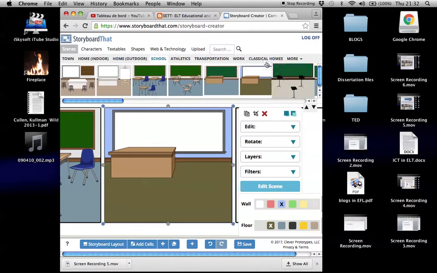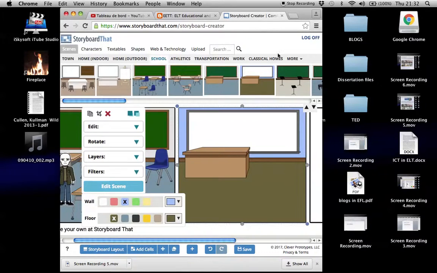So I hope you really enjoy it. Use your imagination as an English teacher to create your own storyboard, story or comic strip, and use it with your learners in the classroom.